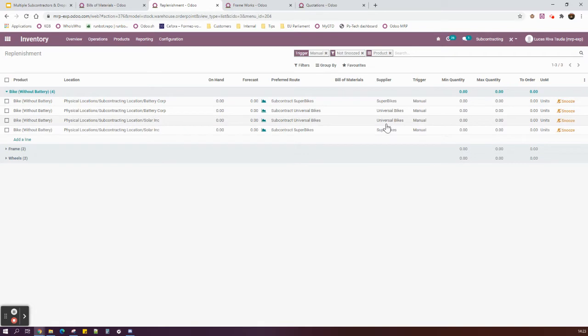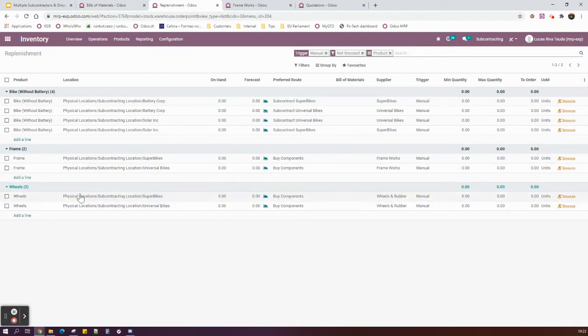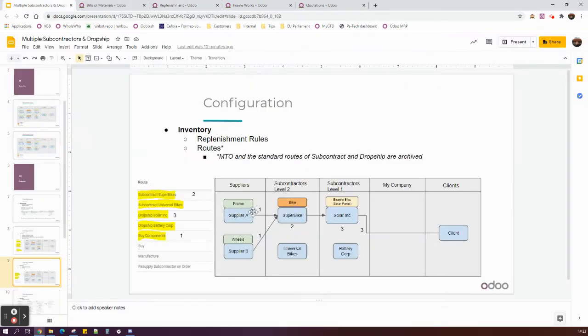So in both cases, when I am here in the subcontracting level 1, I can define from which subcontracting level 2 I will send my purchase order. And the same, I created some reordering replenishment rules here for the components, the frame and wheels, because I need to send both from suppliers, and I want to do this process manually instead of doing it automatically by using MTO routes, for example.